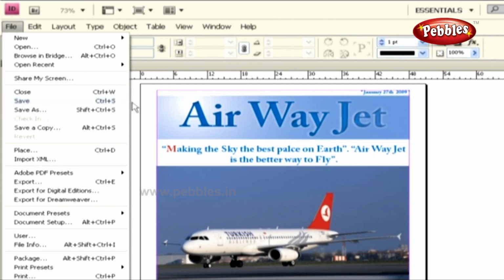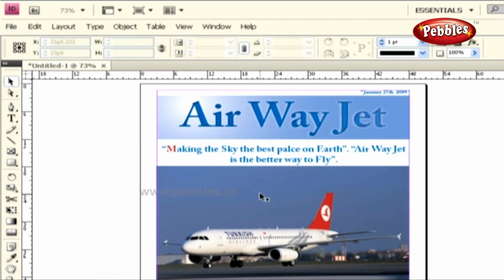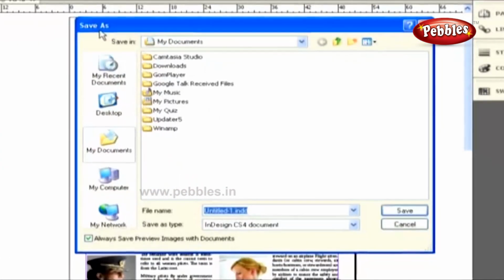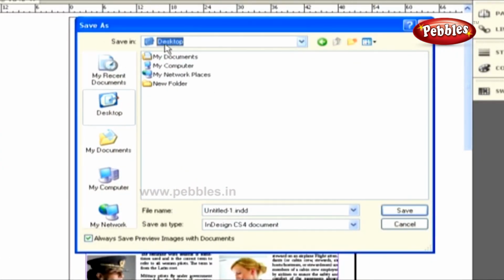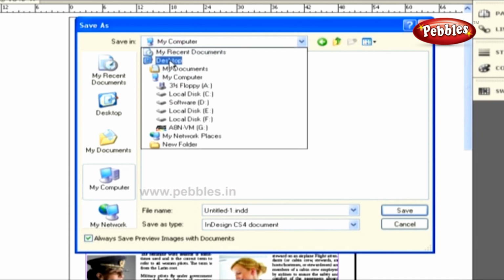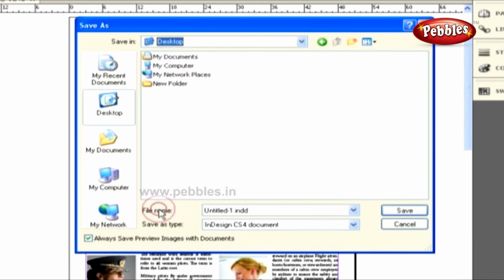In Save, here you can see a document containing some work in its page. Now, when you wish to save the document, go to File menu and select the Save command. This opens a Save As dialog box. Select the place as Desktop through the drop-down list. Files can even be saved in any of the drives present in My Computer. Using the File Name field, enter a name for the file.